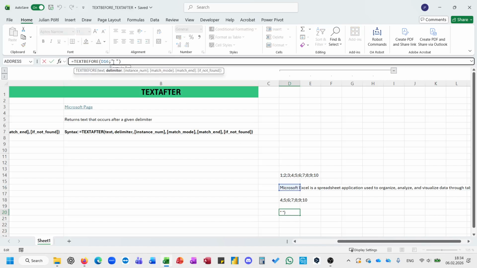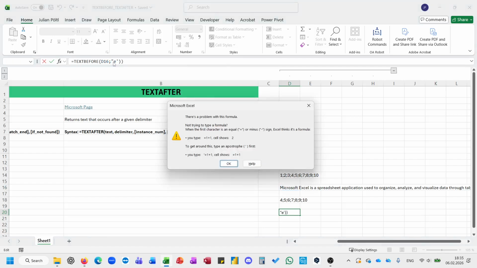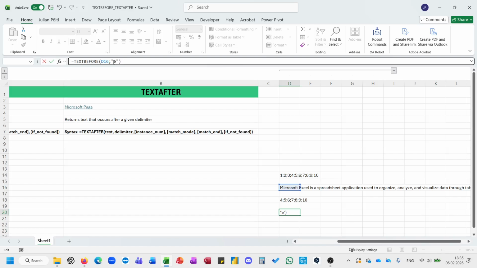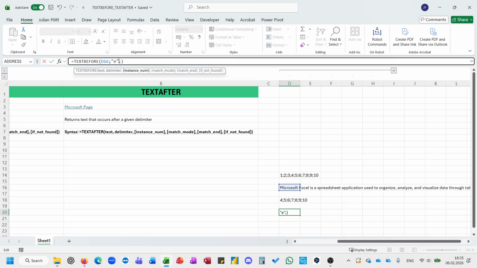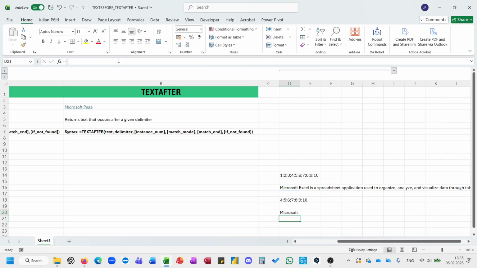Text before the first small e would return this here because this is now case sensitive. Generally it is case sensitive, but you can also make it case insensitive. So watch out for TEXTBEFORE and TEXTAFTER. They're generally case sensitive.